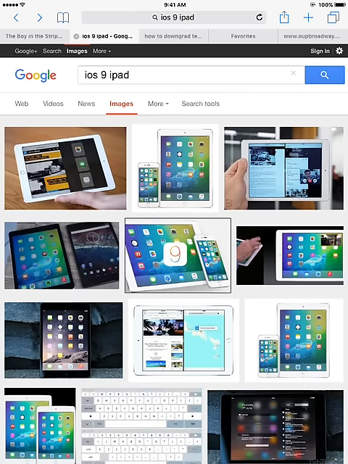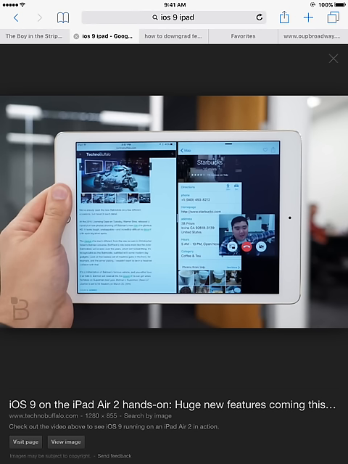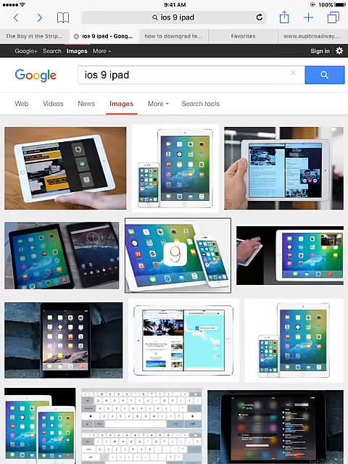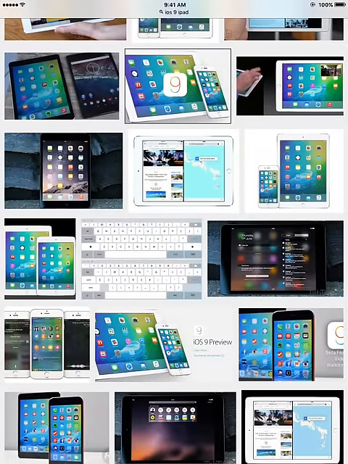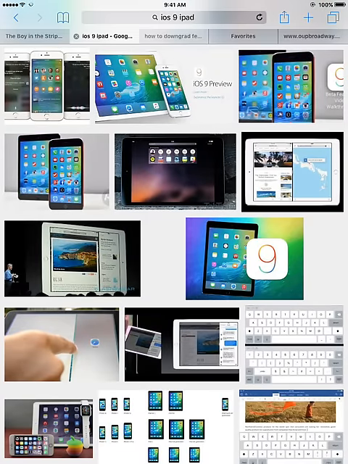Then we have the split view. So this is a really nice feature in which you are using two apps at once. So this picture shows that this person is using Maps and Safari at once. So he can just scroll through them with two fingers at once, which is really cool. The older iPads like the iPad Air, iPad Mini 3 and iPad Mini 2 with the A7 chip don't support this feature.